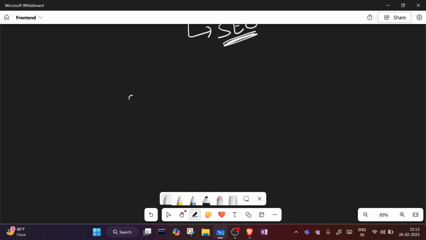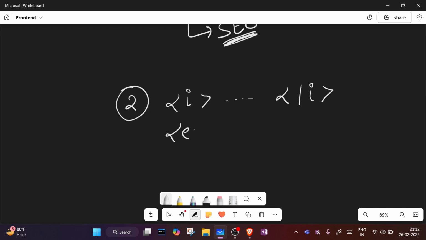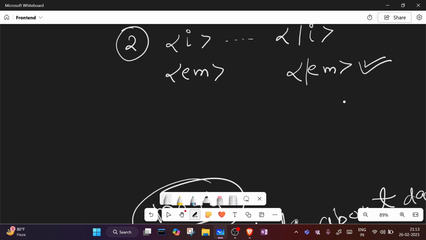Okay, and we have discussed another tag, the I tag, right? And how else can we make text italic? The EM tag. EM means emphasize. Which one is SEO friendly? This EM tag, right? The next tag is underline. Have we discussed underline?